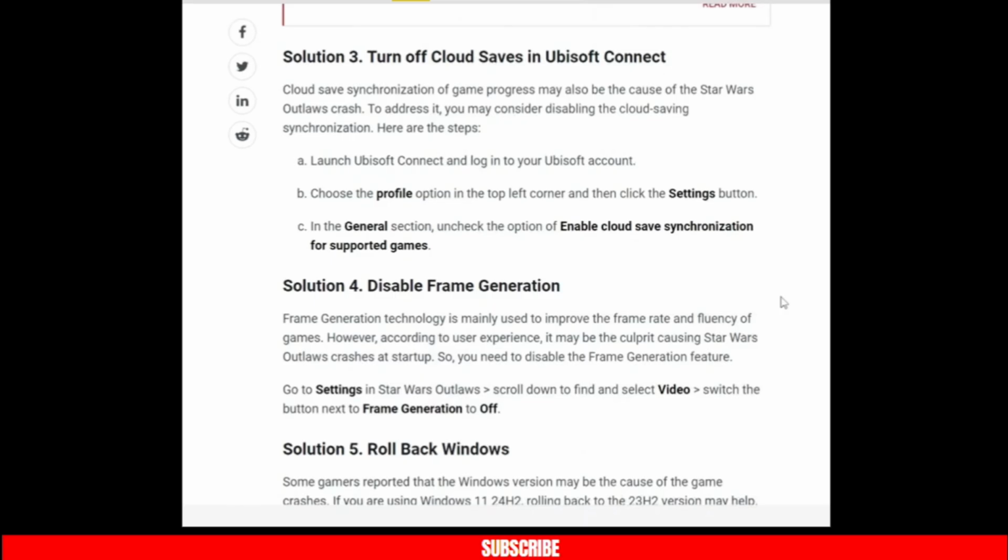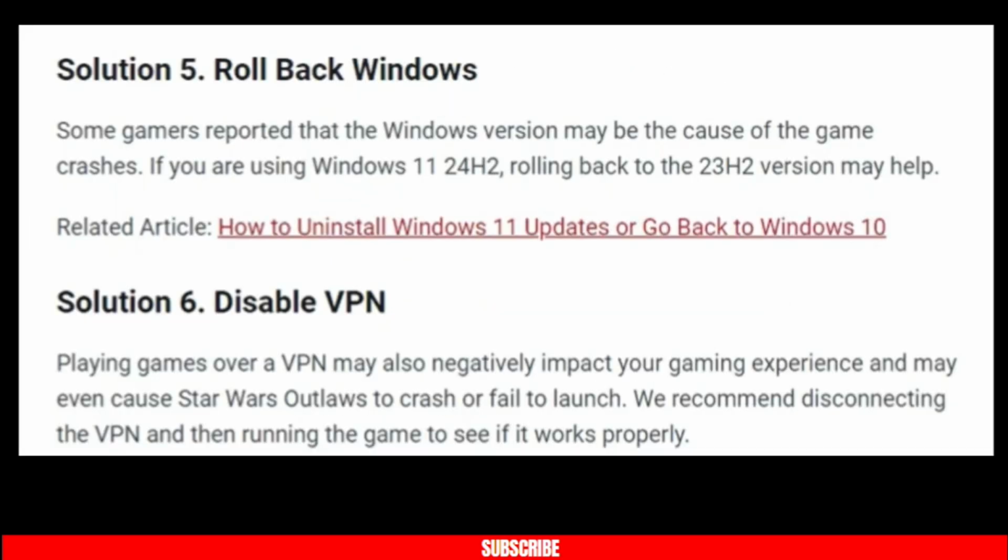Corrupted or missing game files can cause the game to crash or fail to load. In this case, you can verify the integrity of the game files to check and replace the corrupted files. Now navigate to Ubisoft Connect, go to the Library tab and select Star Wars Outlaws. Next, click the settings button next to Play. Hit Verify files and wait until the process is completed.